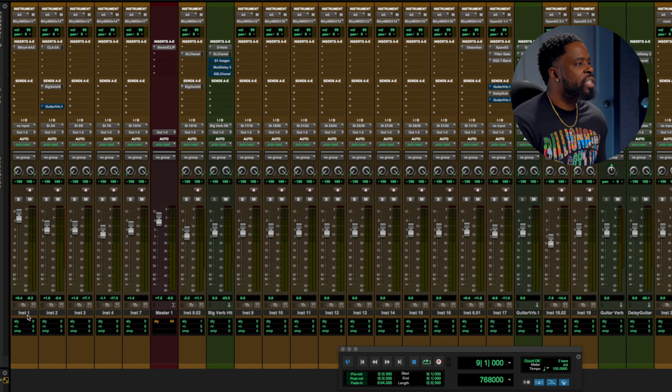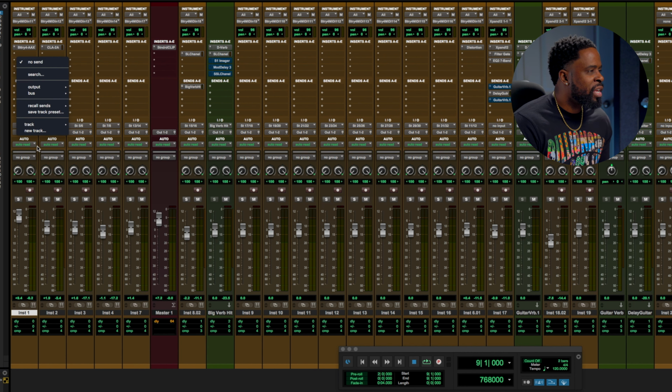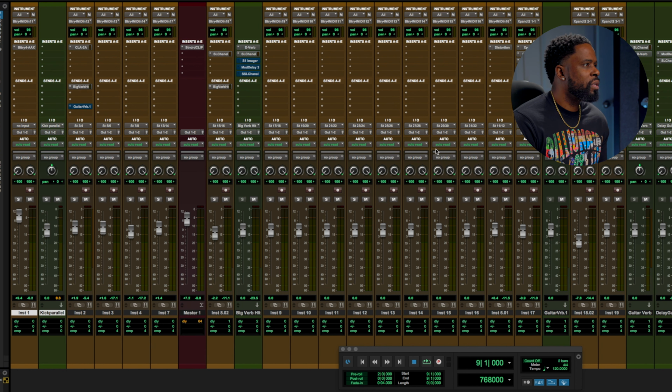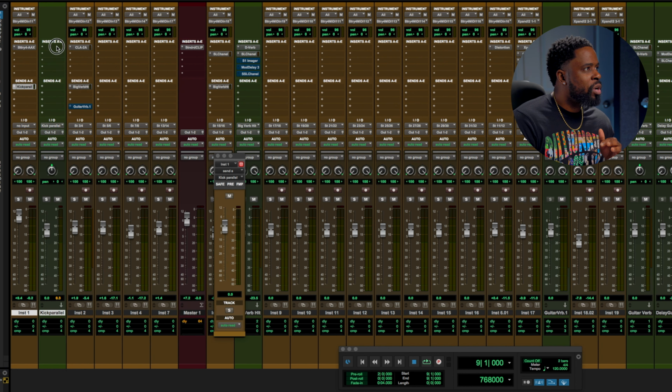All right, so the first thing we want to do is we'll just go ahead and create a send for this kick drum. So to create this send, we just click on sends and go to new track, and we'll name this kick parallel. All right, so now that we got that created, we're gonna load up an EQ plugin, just a stock Pro Tools EQ3.